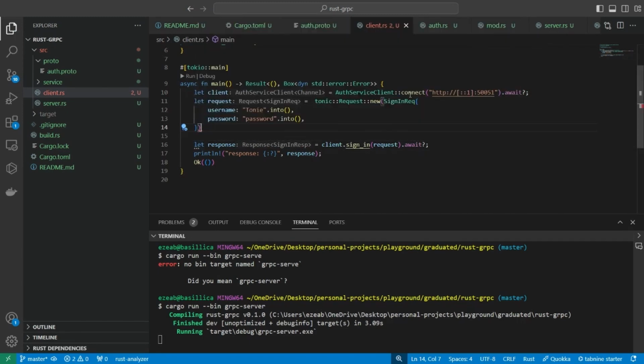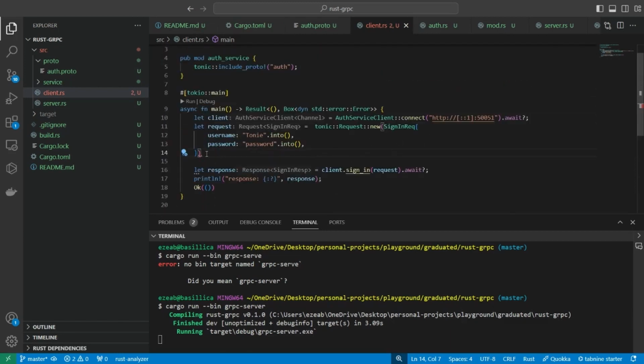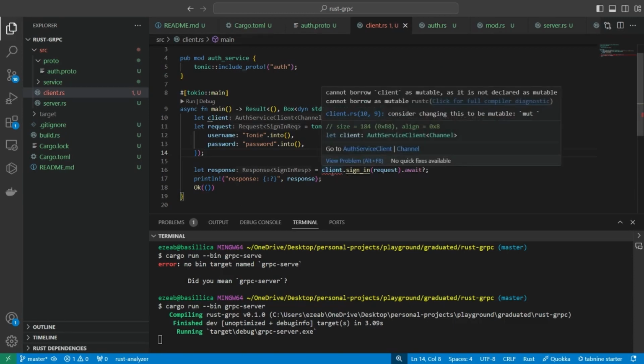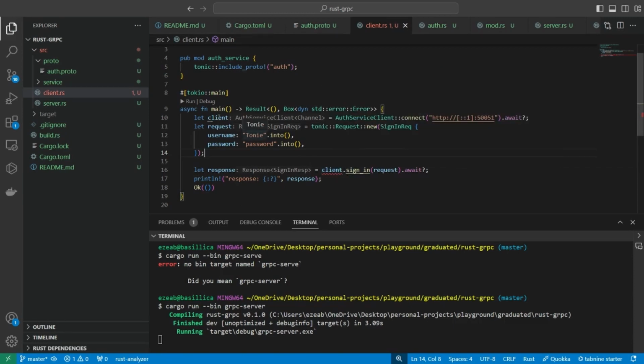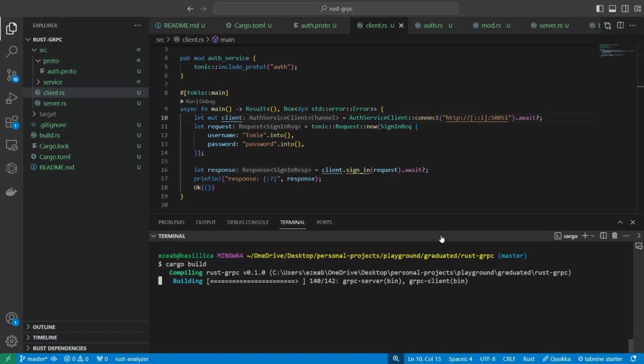So again, we created our client, and we are making a request to our auth service client, and then we are trying a sign-in. Of course this would modify our client, so I need to make this mutable, and that is fine. Now what I need to do is build the whole project again, both the server and the client, and then we can test out the application to see if everything is working as expected.